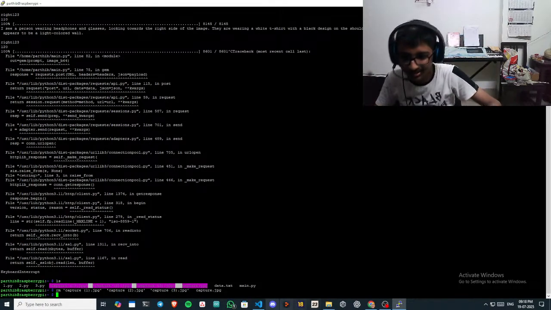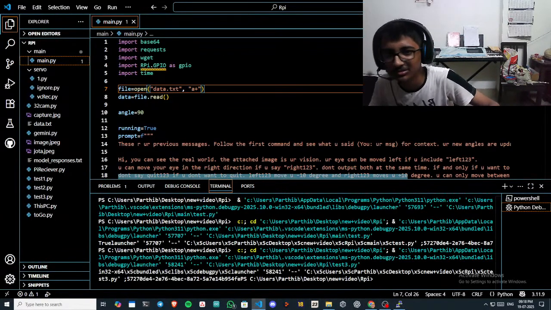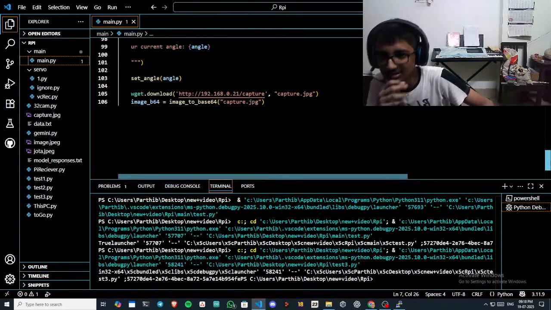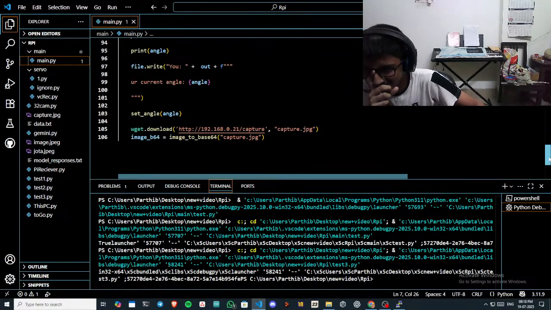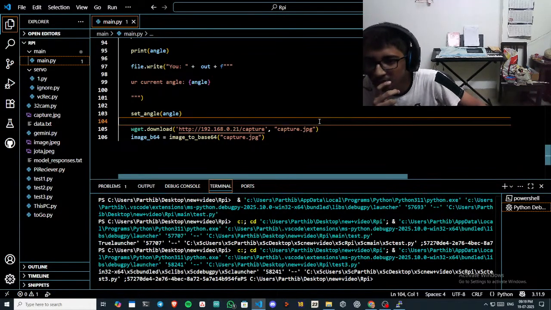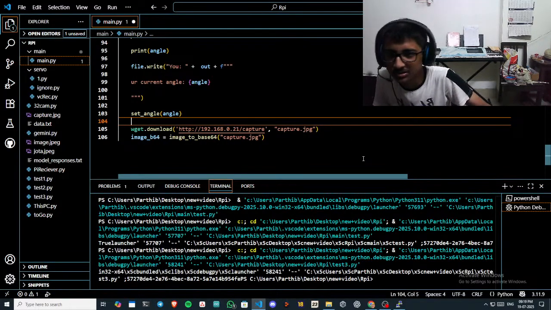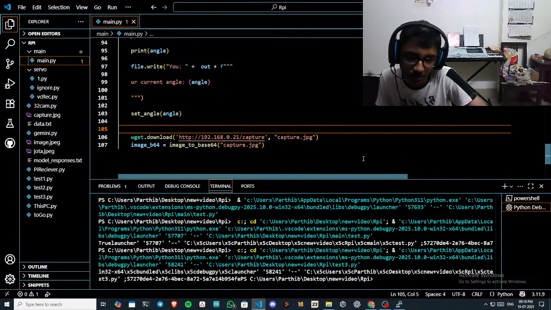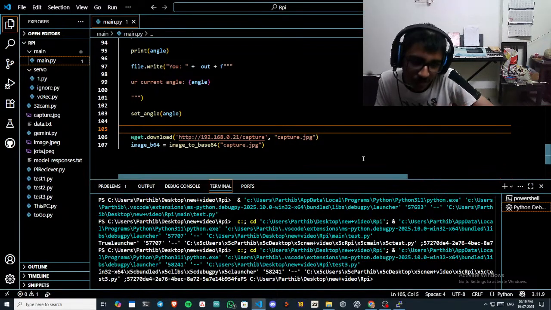Now I know what to do to fix this code. As it is not overwriting it, what we will do is we will remove the previous capture.jpg. How do I do that? Using the OS module. How do I do it inside the OS module? I don't know. I will have to check that. How do I do that?